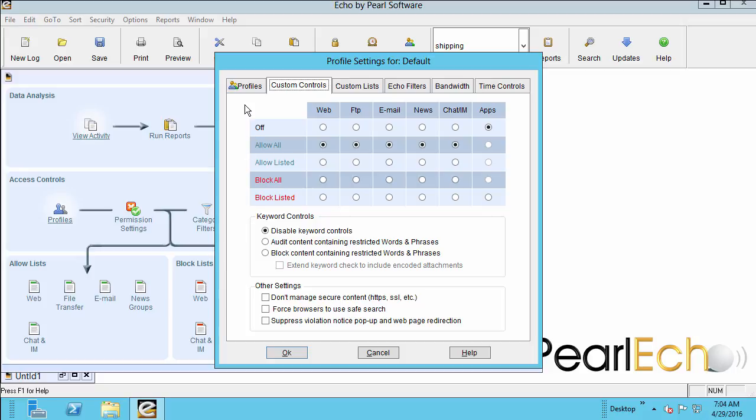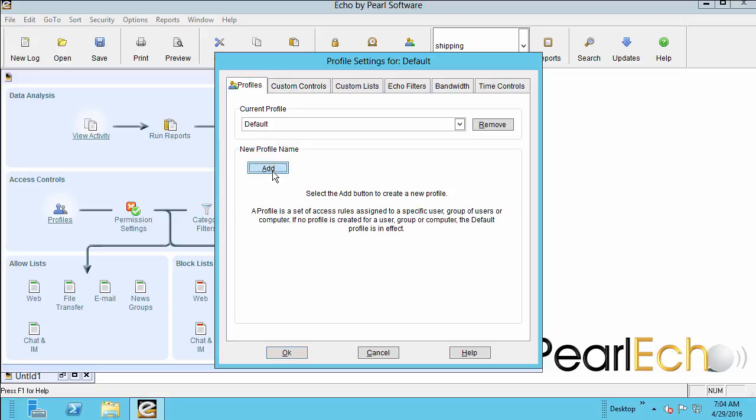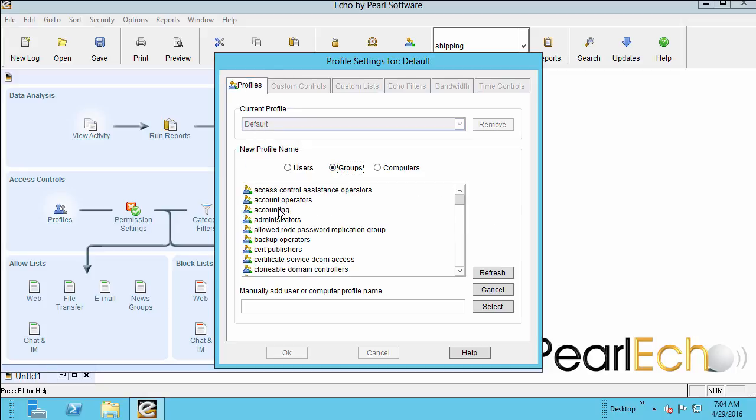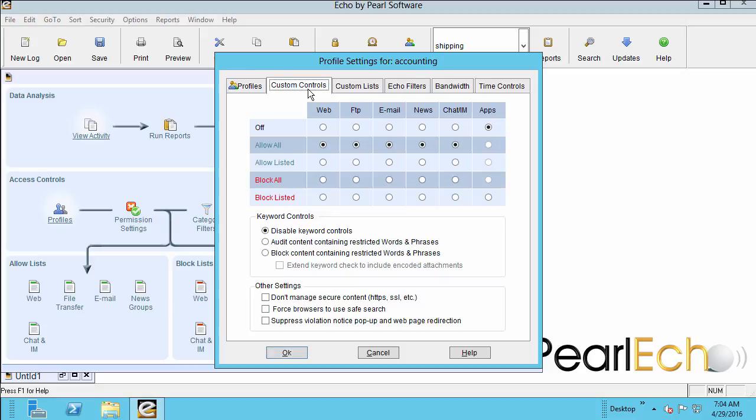By way of example, we will create a second Internet control profile called Accounting based on the Active Directory group of the same name. We will block users and be notified if any employee in the accounting group sends or receives content with the word projections or 10Q. We will also extend the security to encoded attachments. That's right, Perl Echo will decode email attachments in real time and verify that they don't violate your new policy even before they are sent or received.